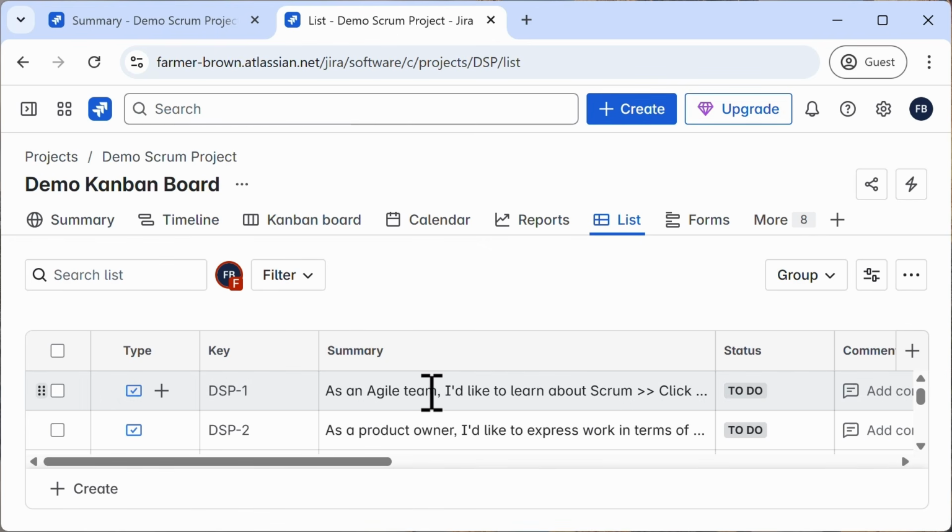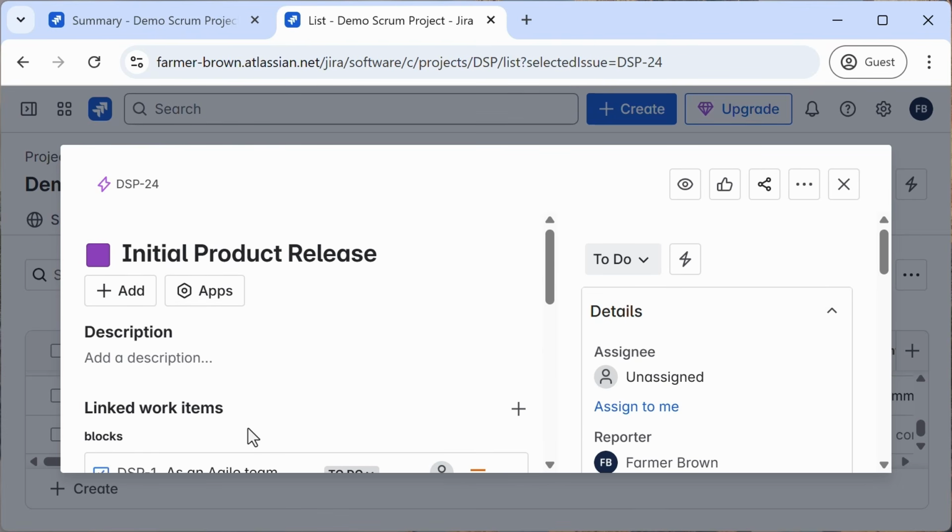Epic is one of the 4 issue types. An epic is a large body of work that spans across multiple tasks and user stories. It usually represents a big goal or feature.